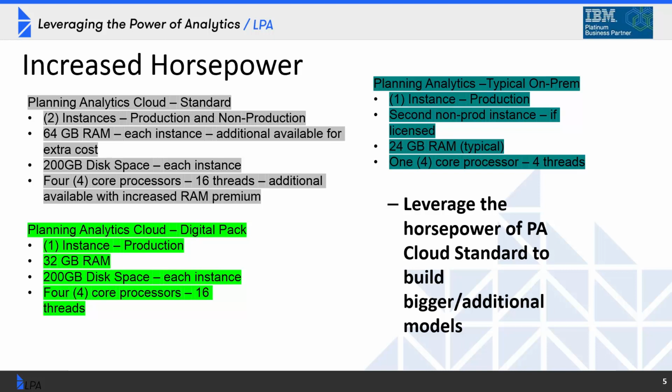If you do need to go over that 64 gigabytes, there is an add-on, and you can go up several tiers above that. You get 1 terabyte, 2 terabytes, etc. But there's an extra cost for that. Standard is 200 gigabytes of disk space. That's to save all of your data directory, your logs, etc. And the standard issue is four core processors, which means 16 threads that are available to process transactions.